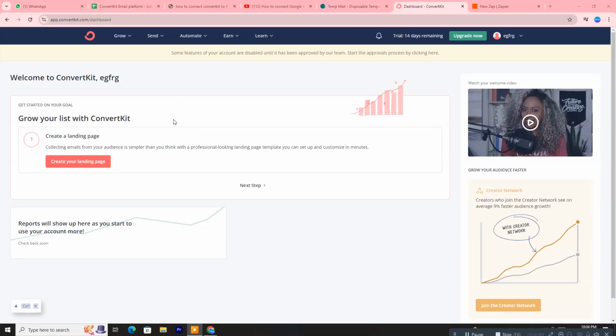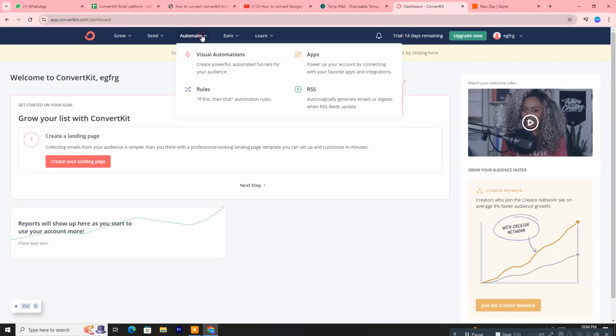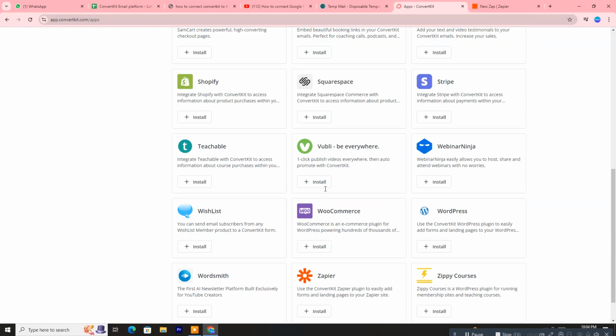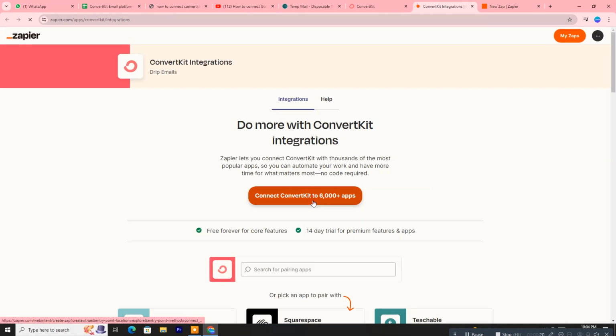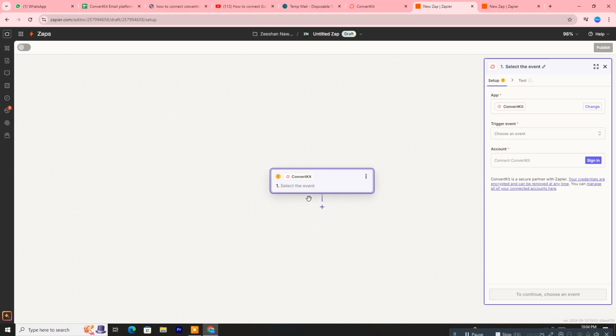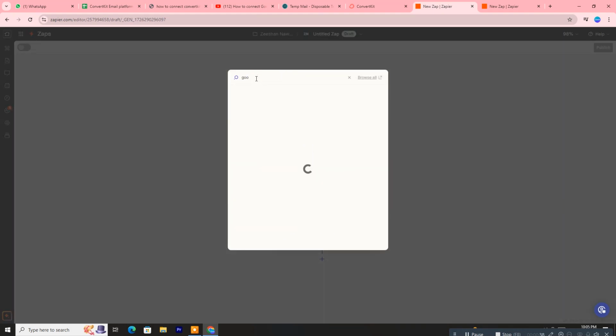First, navigate to the Automate option, then click on Apps option. Scroll down and select Zapier. Next, click here, and then here again. Now click on the Add Step option. Search for Google in the search bar.